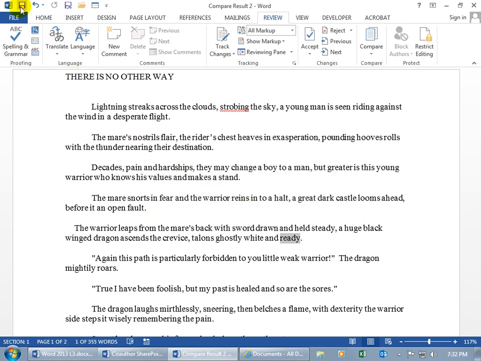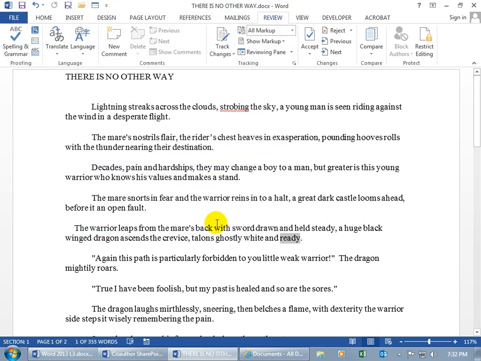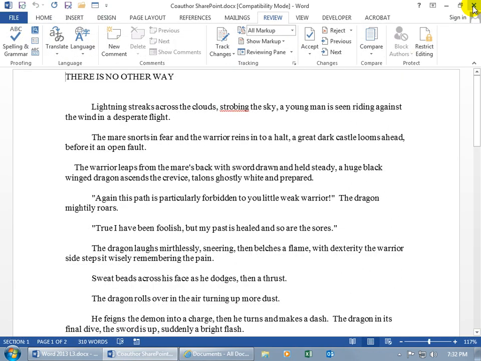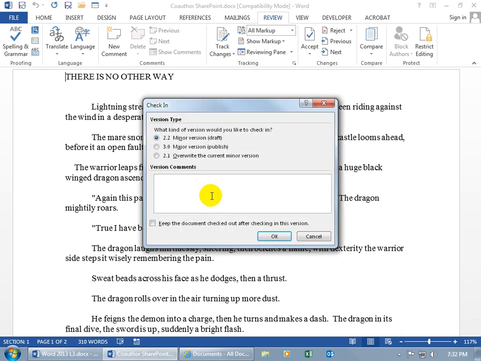And then notice up here, the save button doesn't have a refresh button. So it's not tied to SharePoint. So when you click Save, it's going to save it to your desktop. So on my desktop, there's no other way. Click Save. Then I can go ahead and close out. And then close out of here with it checked out. And it says you want to check it in now. Yeah, that's fine. And then did I make any changes to it? No, because I just did a comparison.